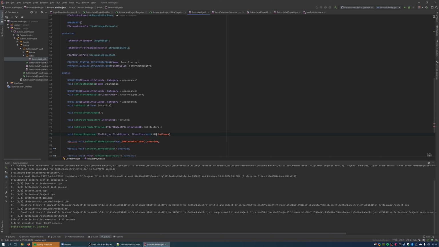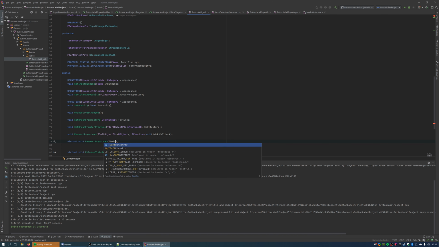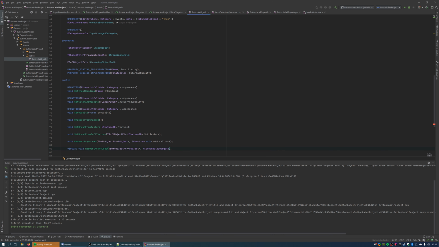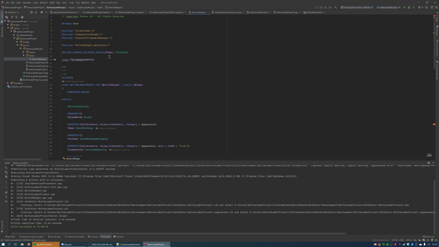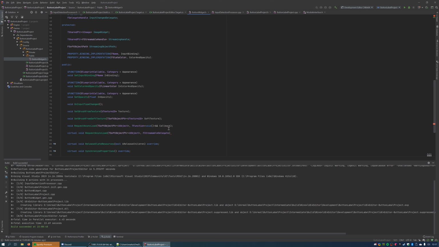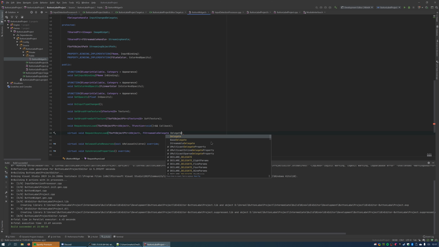This essentially makes it so only rvalues we can pass in. Virtual void request async load, same thing, UObject. However, this time we're going to use the streamable delegate. Oh no. Well, let's just do it this way then. Delegate to call.